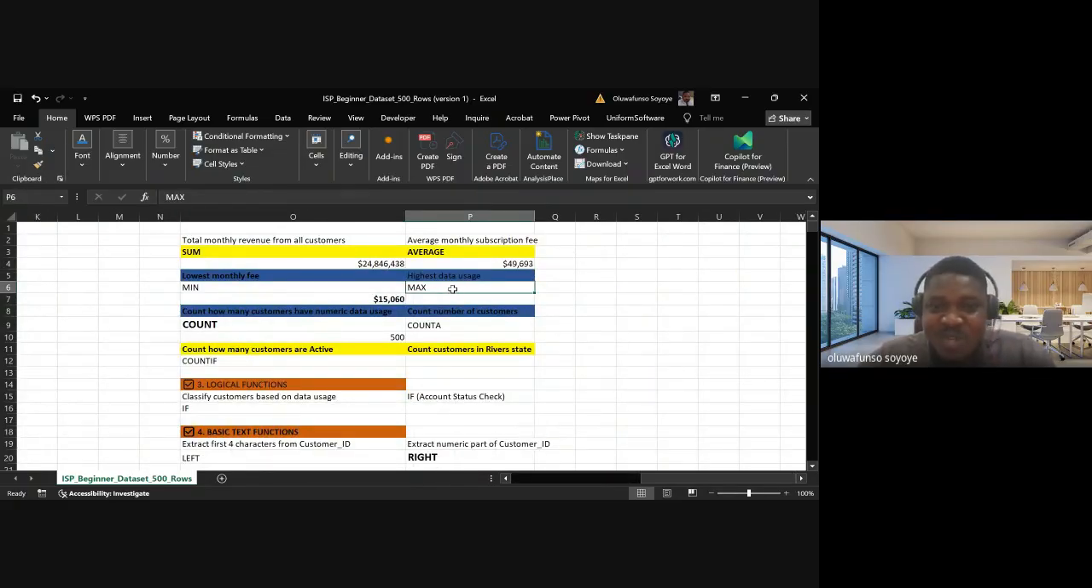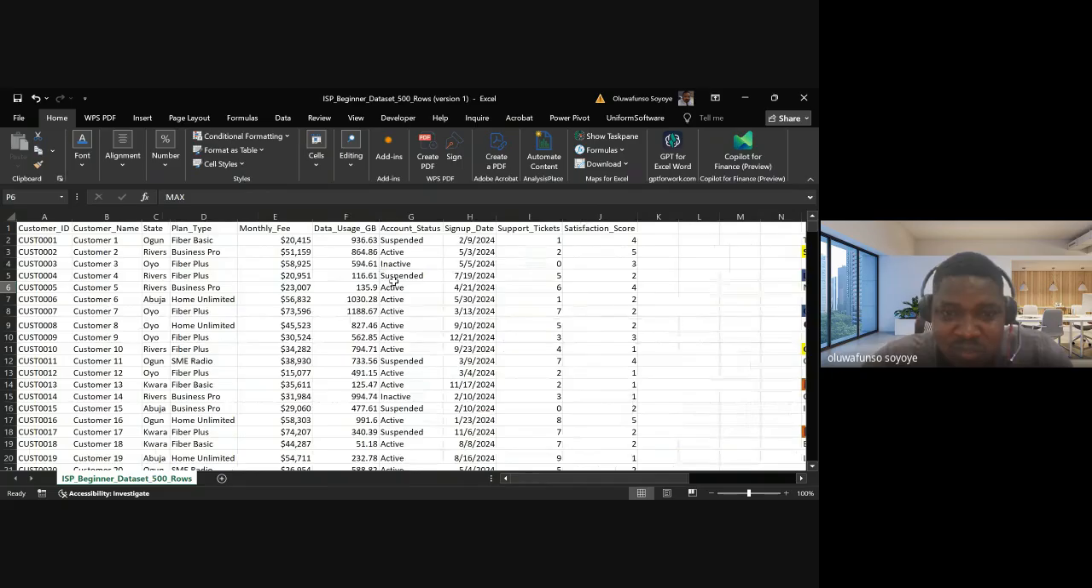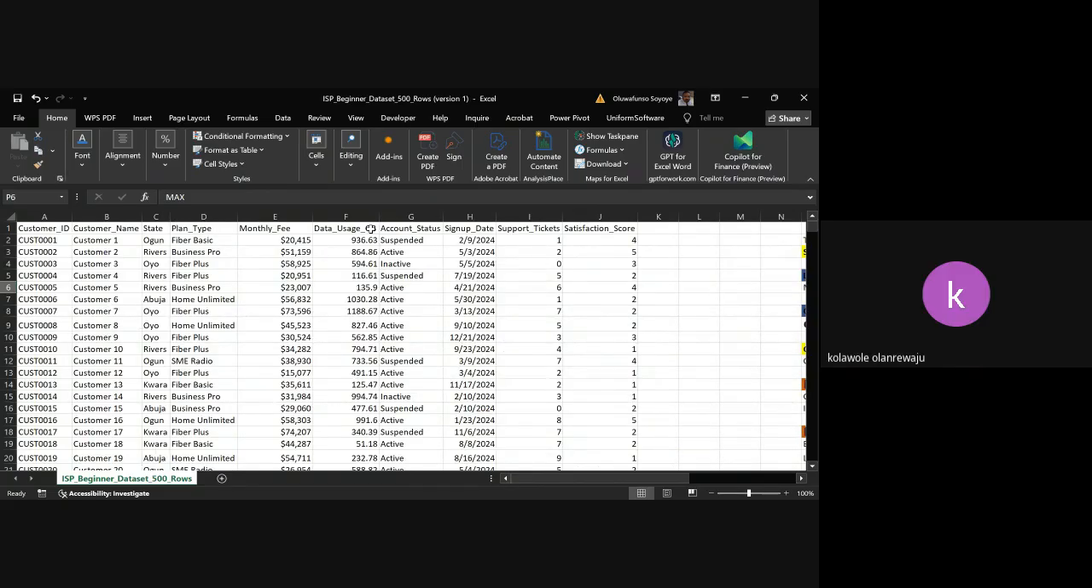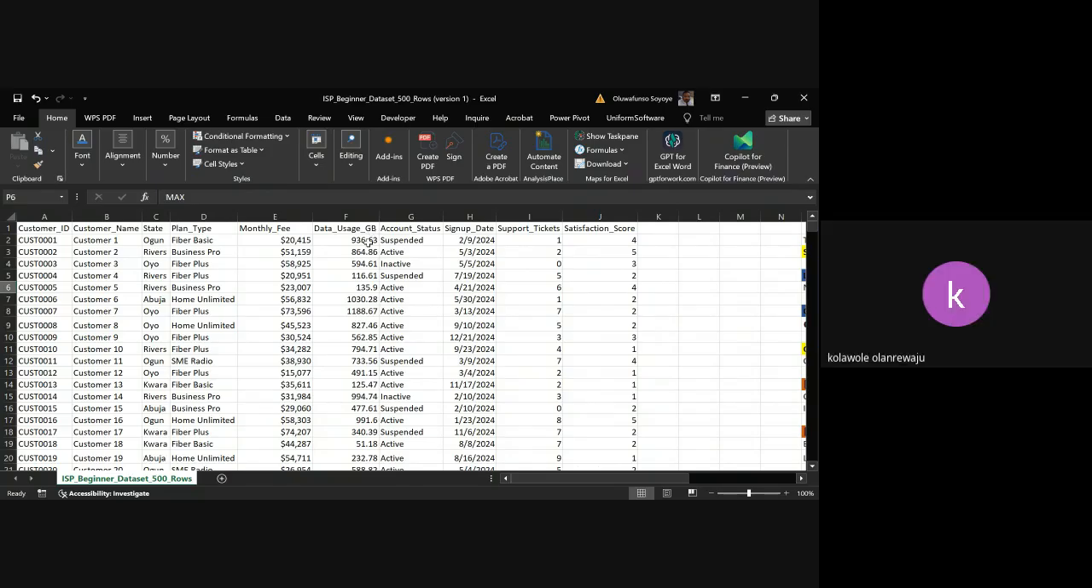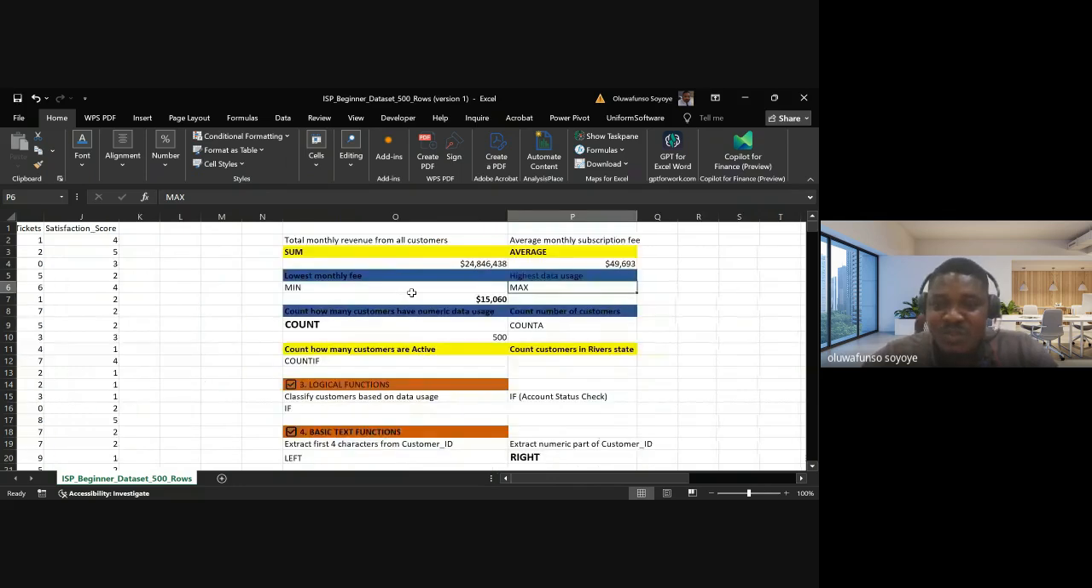Now the next one we are looking at is highest data usage. Highest data usage, that means we'll go to where? From this data set, we'll go to bandwidth, which is data usage. So we want to find the highest.